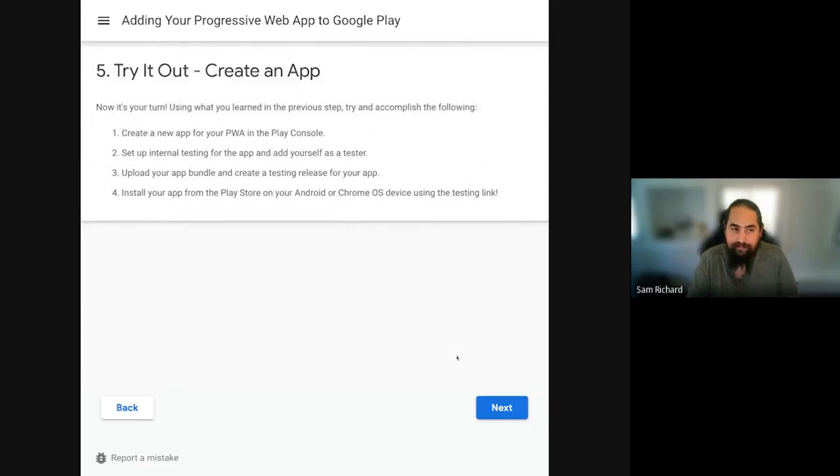it's your turn. What you're going to do now, we're going to give you 20 minutes to do this, is you're going to create a new app for your PWA in the Play console. You're going to set up internal testing for the app and make sure you add yourself as a tester. You're going to upload your bundle and create a testing release for your app. And then try and install your app from the Play Store on an Android device you have or a Chrome OS device you have using the testing link.